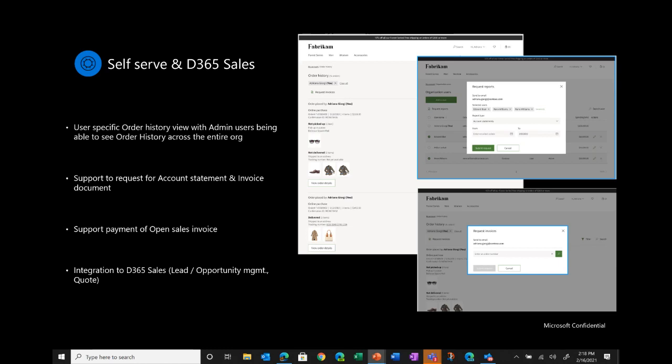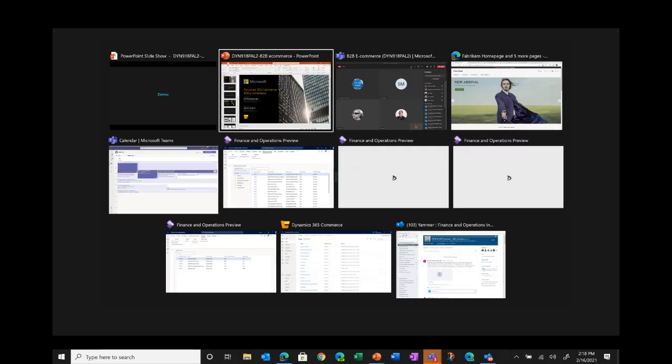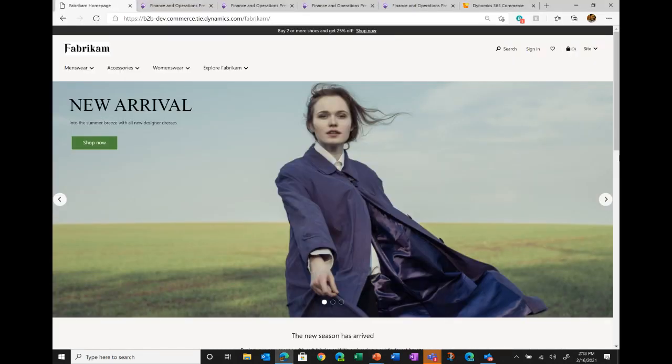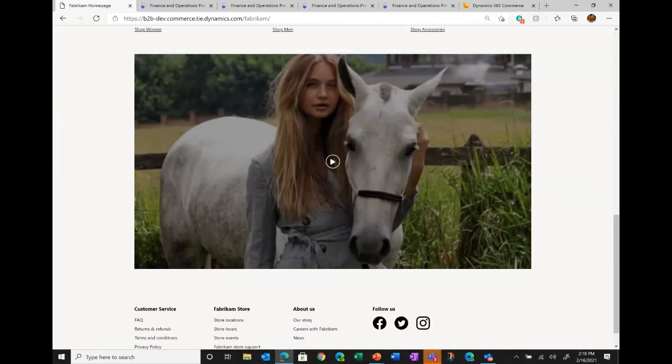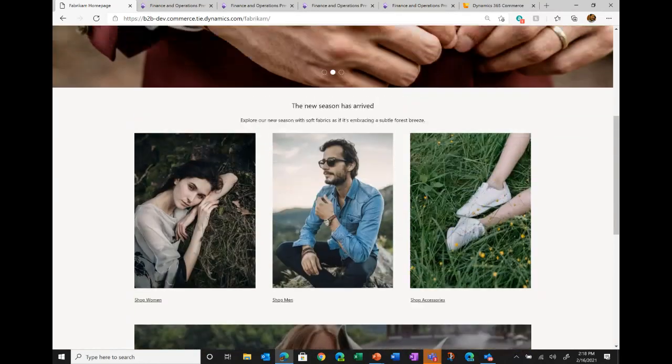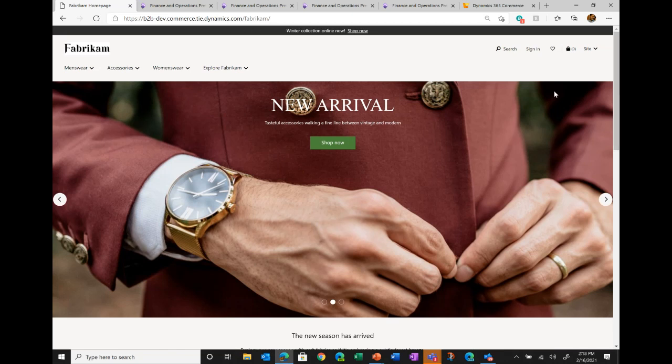With all that being said, let's look at the demo of the solution. So this is our B2C reference site that we shipped in the product when we enable a B2C e-commerce website. I'm sure you have seen this site before as well. This particular B2C e-commerce site is backed by an online channel entity that you configure in Commerce HQ.